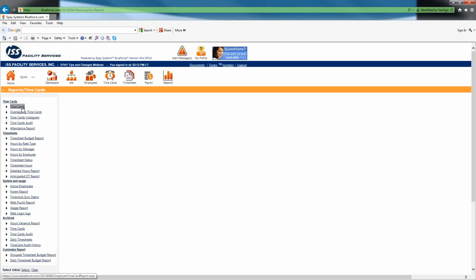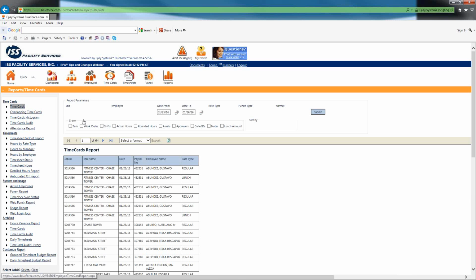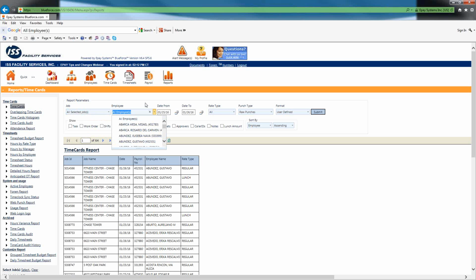But the time card report, once it comes up on the screen here, you notice I have the ability to choose a specific job. I can hit the drop down, see all the jobs I'm working with right now. I can go over here and pick a specific employee if I need to, or leave it all employees for all the employees that are out there. I have a date range that I can go through and say I want to see all the punches that are out there for maybe just yesterday. So let me go back and put 125 through 125. I can go through and say I want to see all the punches.